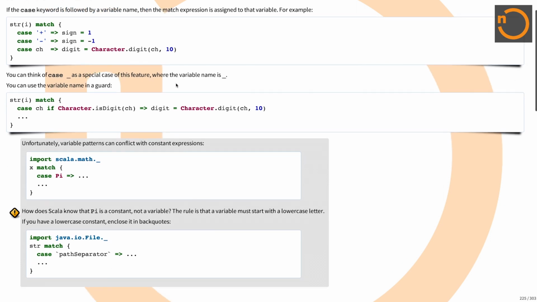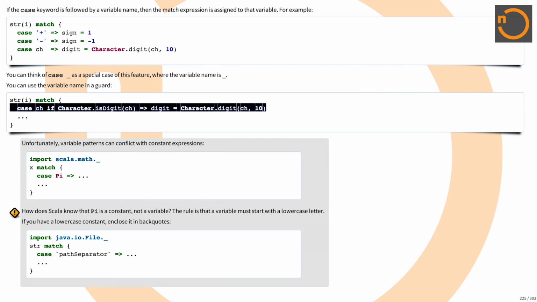All right, so I can use the variable name even in the guard. I can add this here. If it matches anything else, but if that anything else is a digit, so now I've captured that character here and I'm using it in the guard condition. Okay, so there's more to this though. I can use this to deconstruct types. This is one of the cool things that you can do here.